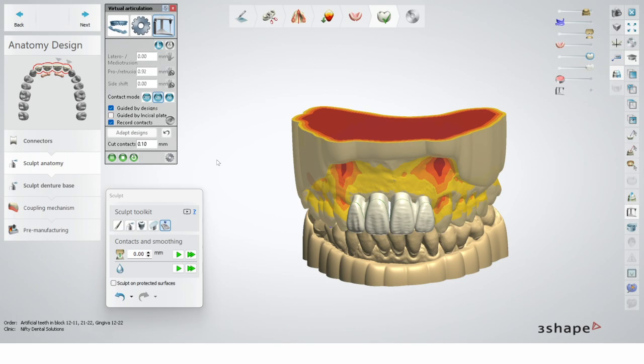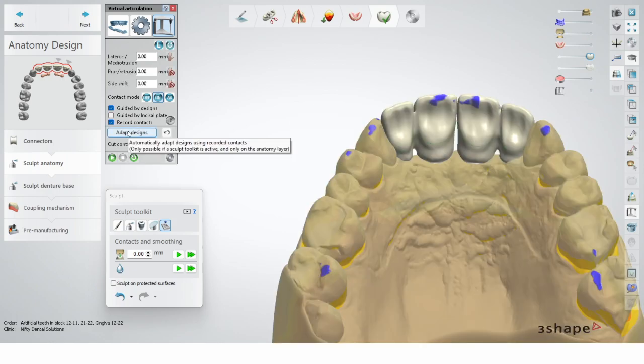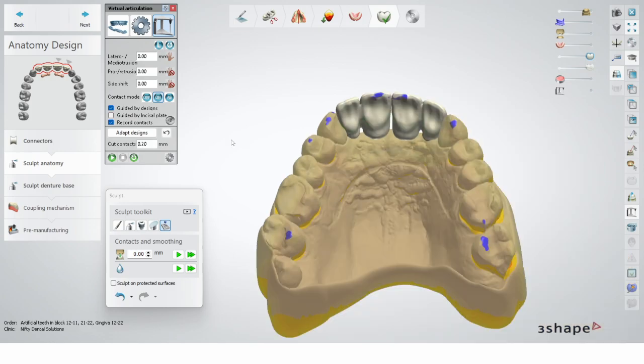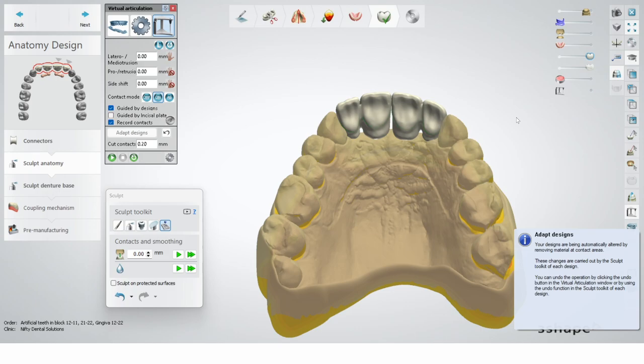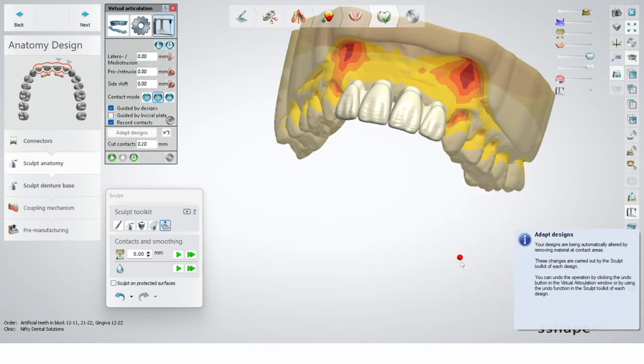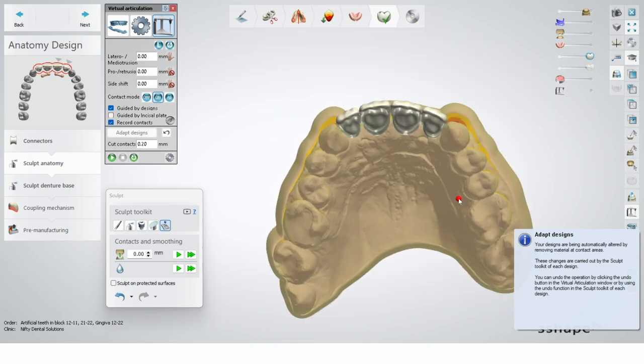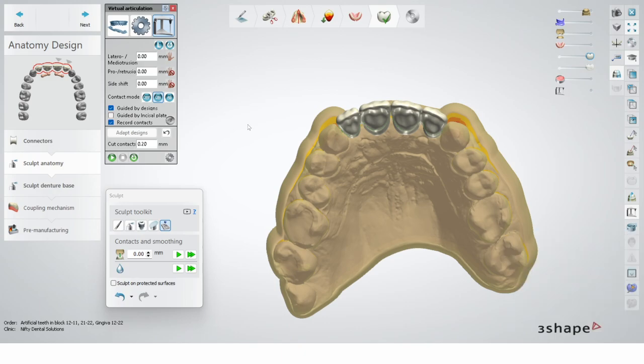This is the best part because now I can adapt the design, and it's automatically adapted based on how much content I want to remove. I usually go around 0.20. But the cool thing about 3Shape denture module, and this is more for posterior teeth rather than anterior, is when you adapt the design, it keeps the morphology of the teeth. So it doesn't just cut the cusp at 0, but it tries to keep that morphology. Obviously, if it's a very aggressive, very deep bite, it's probably not going to keep the morphology, but in most of the cases it does.